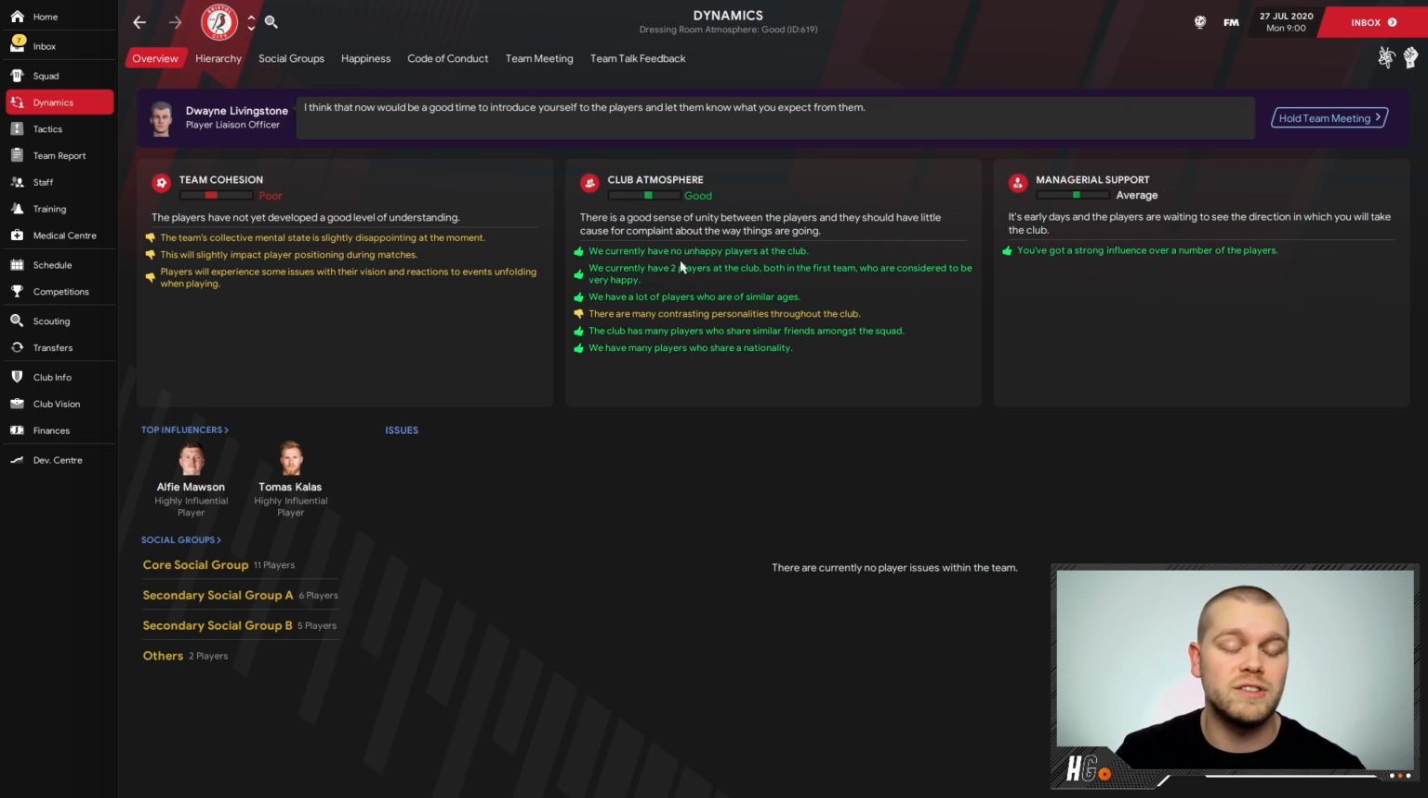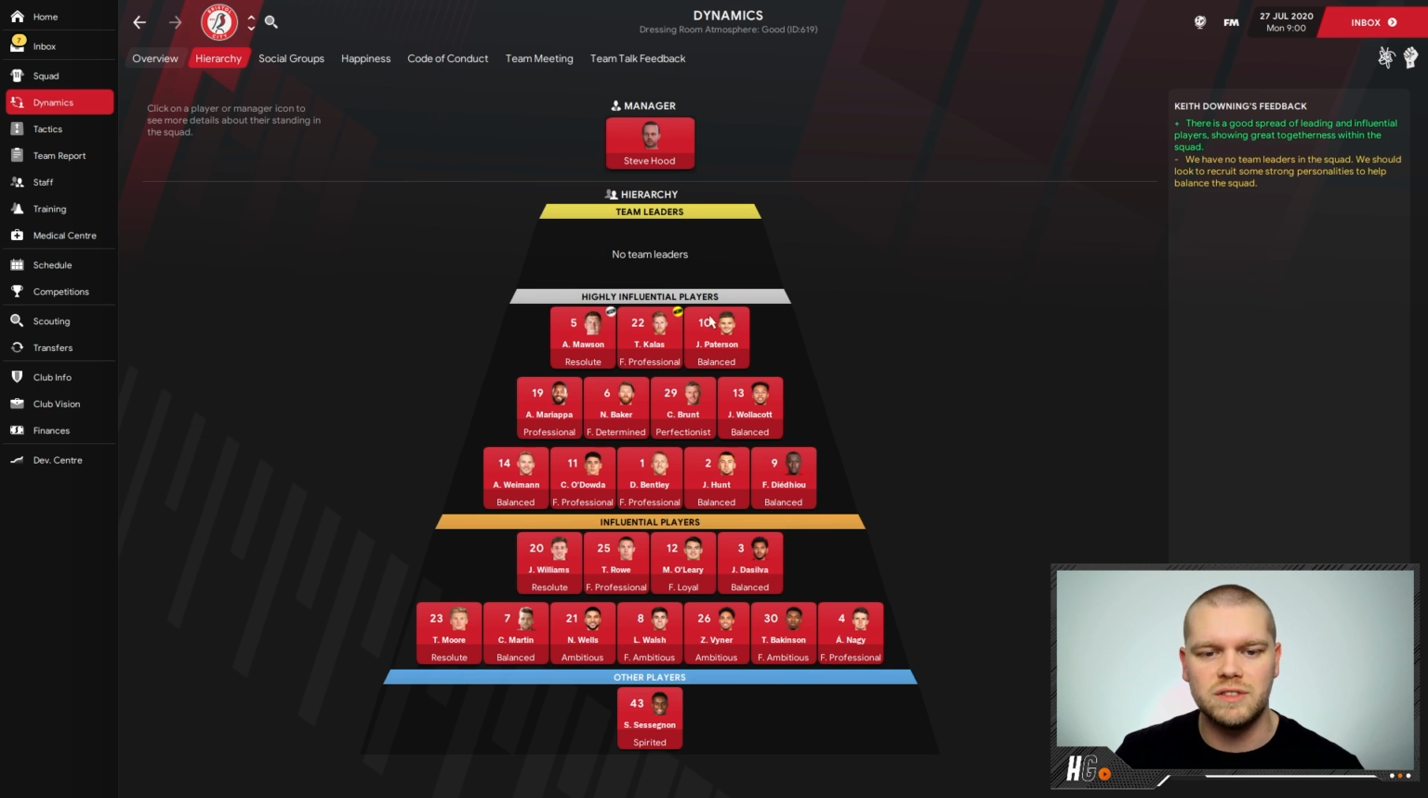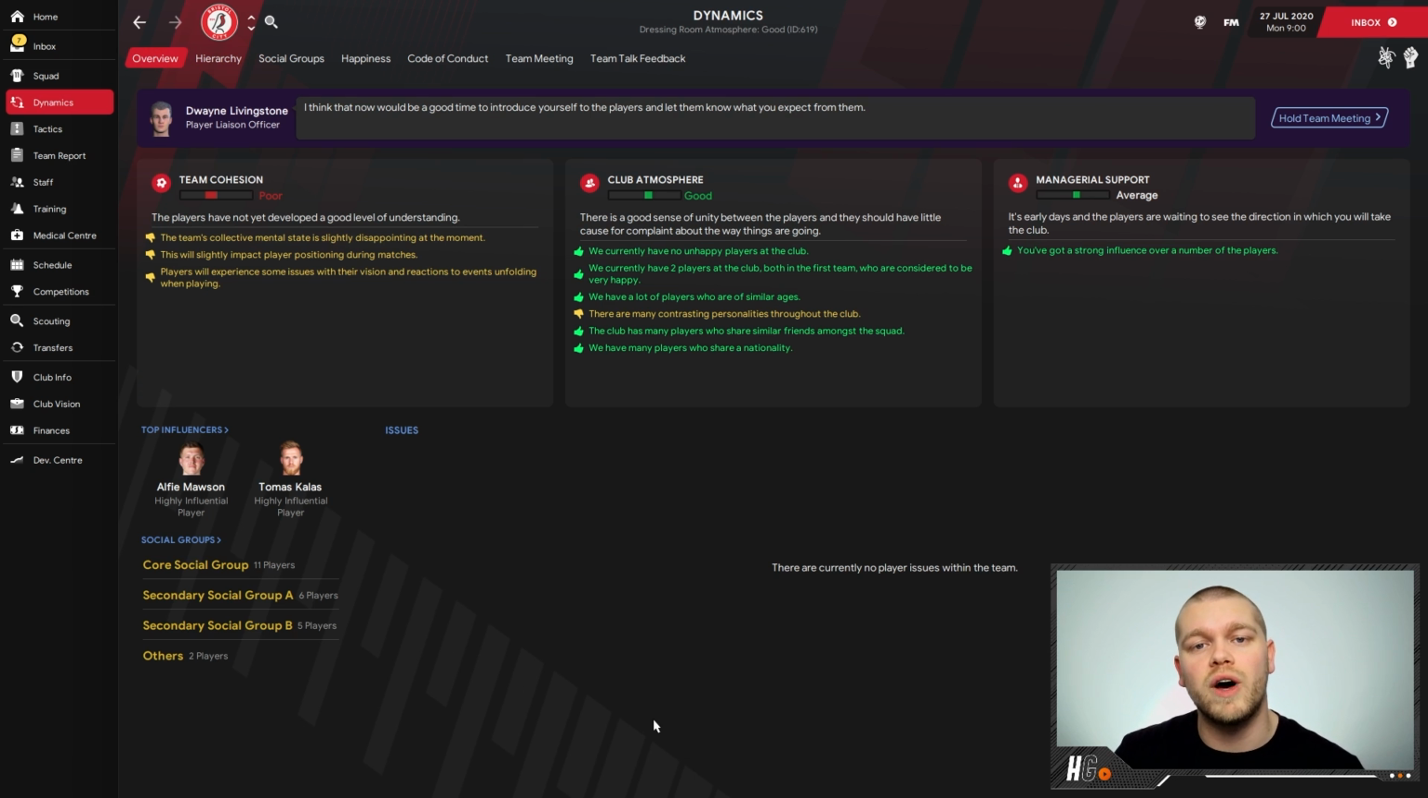As you can see at Bristol City in this current save, there are many contrasting personalities throughout the club. And if we look at the top influencers, you can see there's no team leaders, which is probably a real issue for Bristol City in real life. Lots of highly influential players, a few influential players, and then just one other player. As you can see, this is someone who has come in on loan, so they don't necessarily fit into the club hierarchy. Now, this is all very well and good for understanding your team, but it can become very complicated and will have a detrimental effect on your save if you are not managing this correctly and talking to your players.